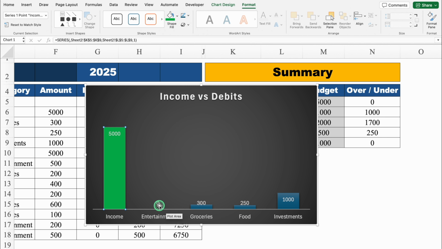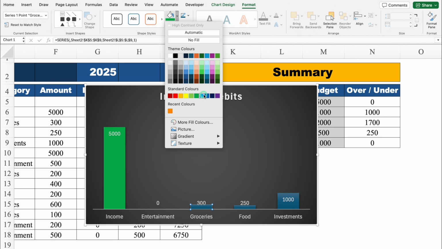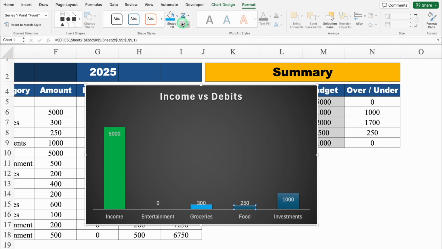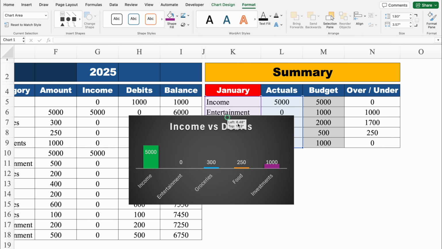We are not able to see entertainment. It's showing 0. Let's change the color of groceries. We'll go to Shape Fill and we'll change the color. Food. We'll change the color over here also. And for investments, I'll change the color. Let's resize this. Let's take this down.